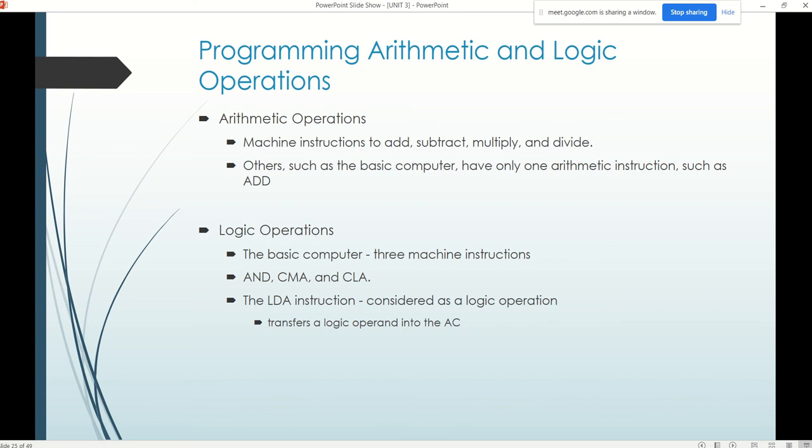Now, up till now, we have seen the various operations of the assembler, how the assembler will scan your symbolic program and do conversion to the binary representation.